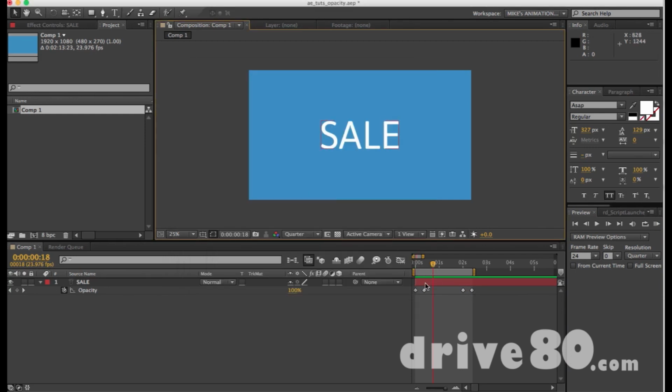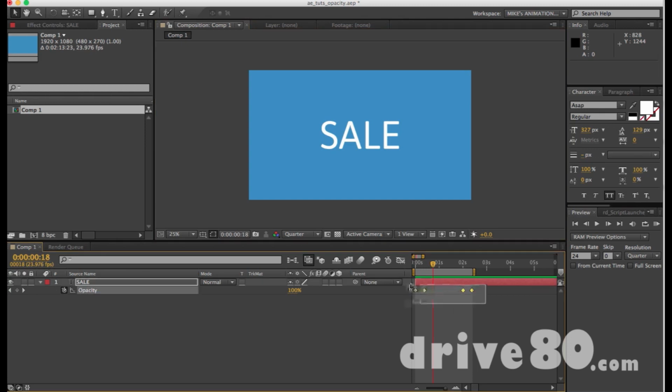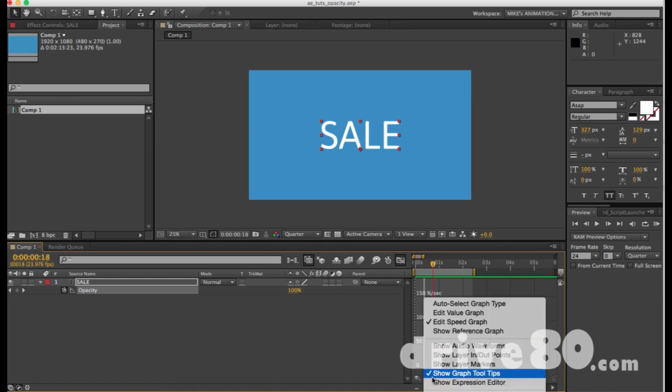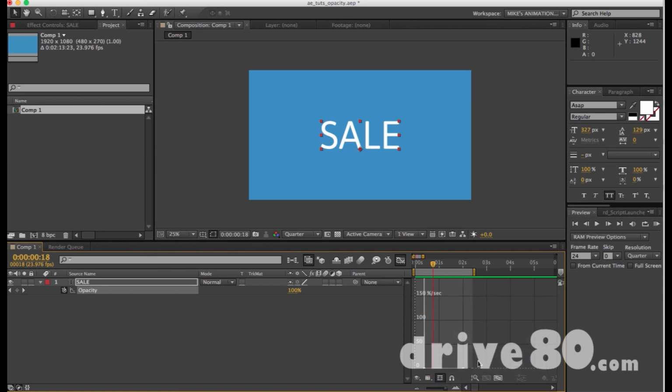If I want to give it a little bit of a smoother motion, I'm going to select these diamonds here, and I'm going to hit this little graph editor. And if I can't see where it is, the first thing you want to make sure is that you're on Edit Speed Graph, which I am. And then if I can't see the points, I can hit minus to kind of zoom out, but it's not showing. So I hit this little thing right here, Fit Graphs to View. It will show me these points of what I want to edit.